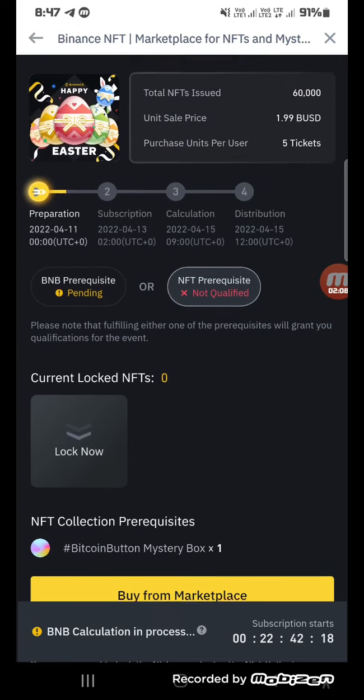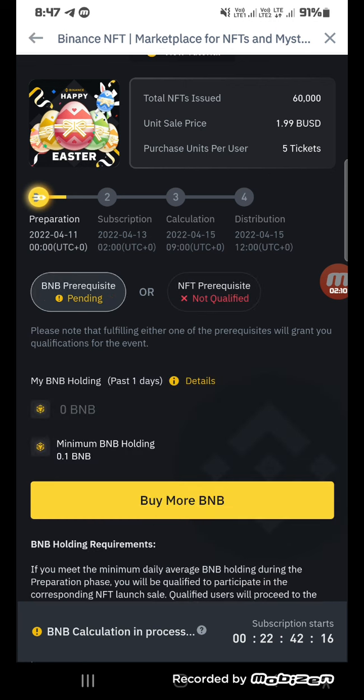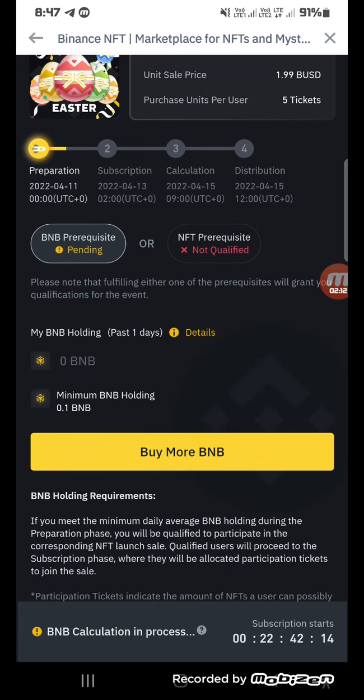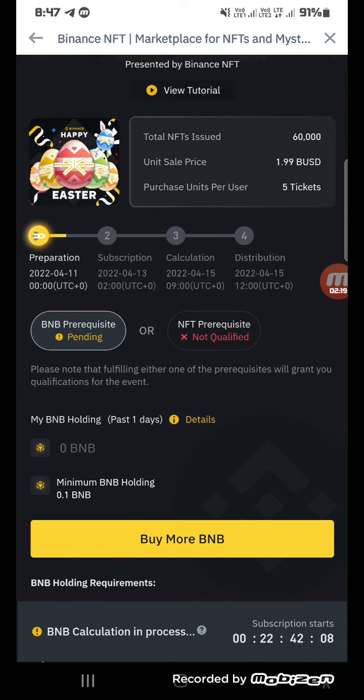So if you have an NFT, you can participate, or if you have 0.1 BNB, you can participate with both of them. Whichever is comfortable for you, you can click and participate, guys. Tomorrow the subscription is going to happen, and on the 15th the calculation is going to happen, and on the 15th again, after the calculation, the distribution will happen.